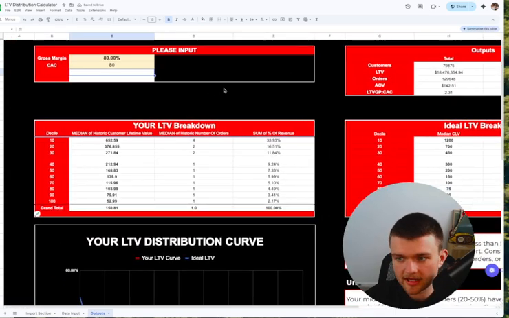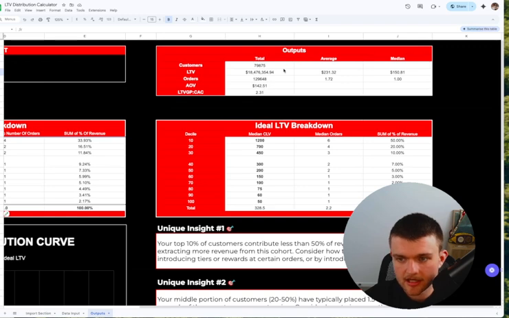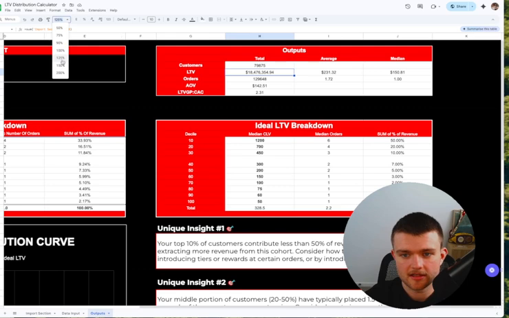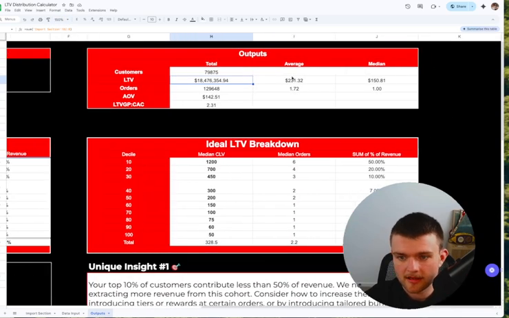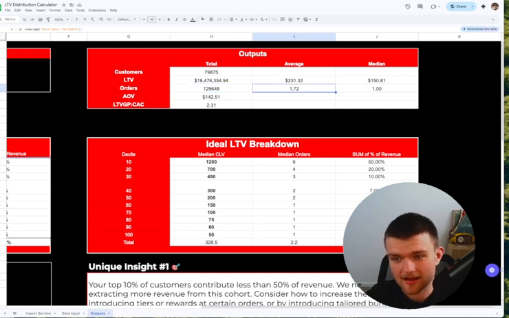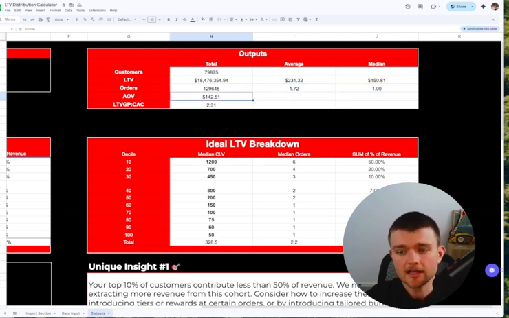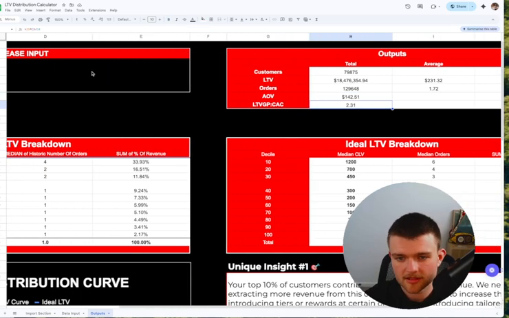So we've put that in, then we can see the outputs here. This brand has had 80,000 customers. They've had 18 million in lifetime revenue, or 18.4 million. Their average LTV is $230. Their median LTV is $150. They've had 130,000 orders. The average customer has placed 1.7 orders. The median customer has placed 1 order. AOV is $140. And the LTV GP to CAC ratio is 2.31 based on this data.